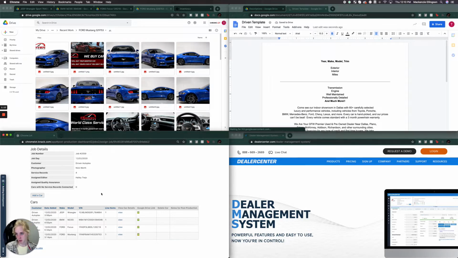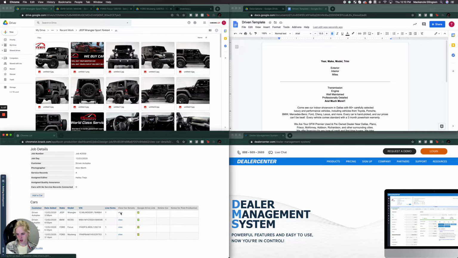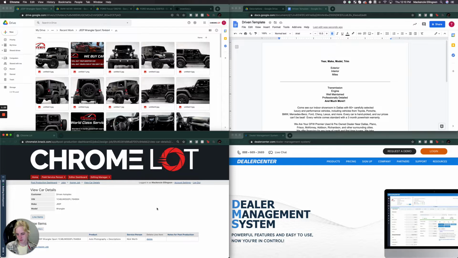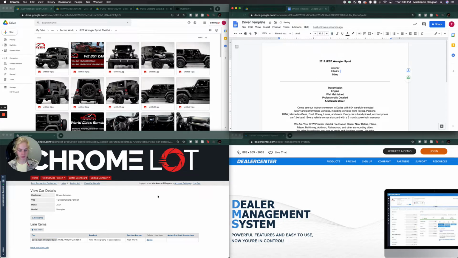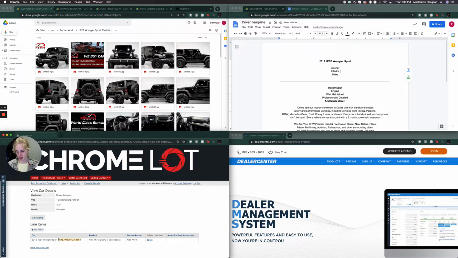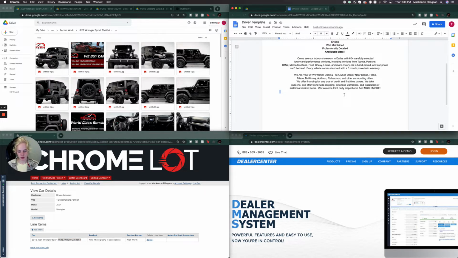I'm going to start by finding each car individually in both NAC and Drive. I'm going to start with the Jeep Wrangler. You can just go ahead and copy this, paste that in there, and while we're over here, we'll get the VIN. We'll paste that at the bottom of the description.